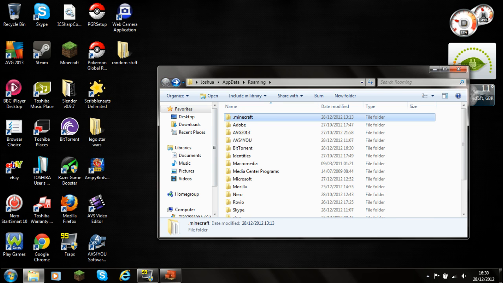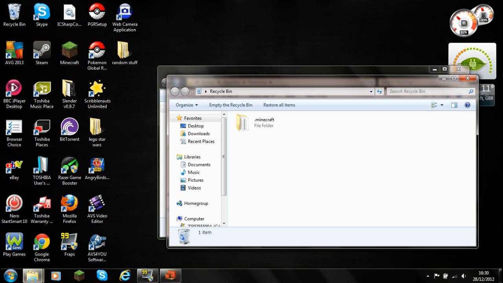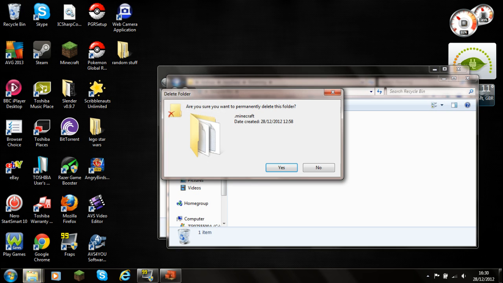So you just drag your .minecraft into the recycling bin. This is just to clear Minecraft out. So you empty it.